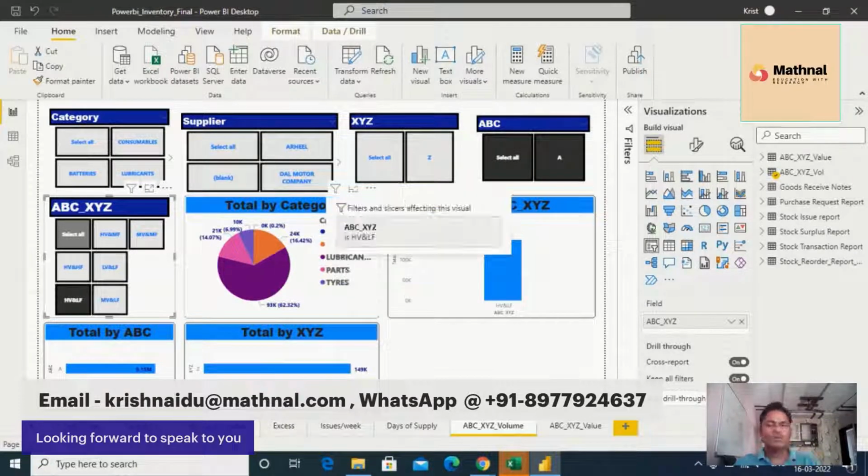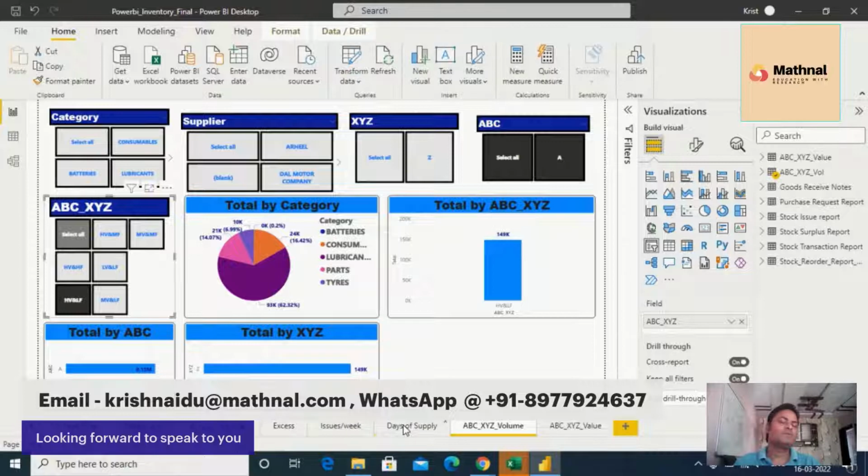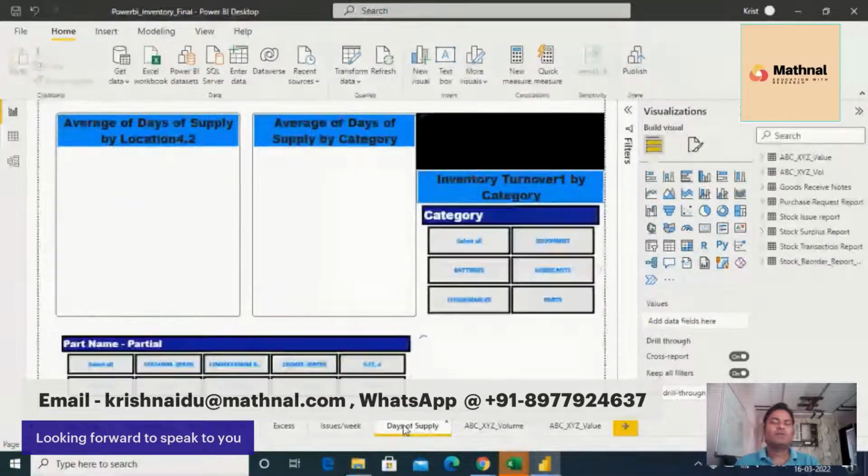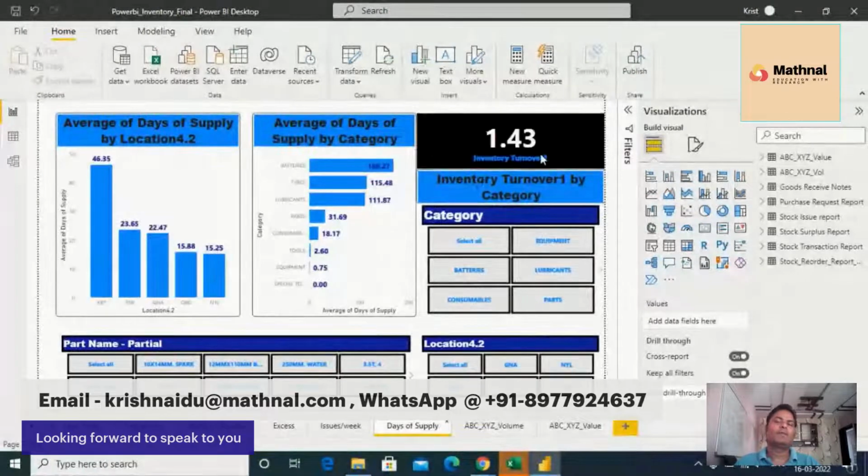So this dashboard is going to help us a lot in supply chain performance improvement. Now we go to days of supply. I want to understand my inventory turnover. Inventory turnover is shown for all the SKUs together. The inventory turnover is 1.43, which is very low.